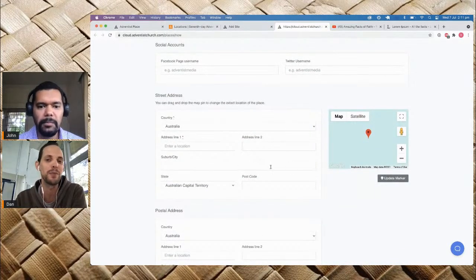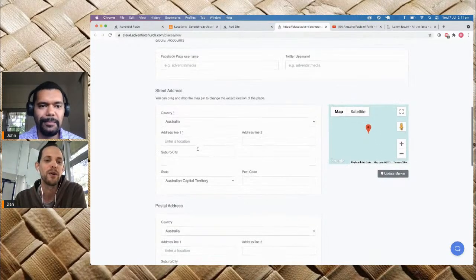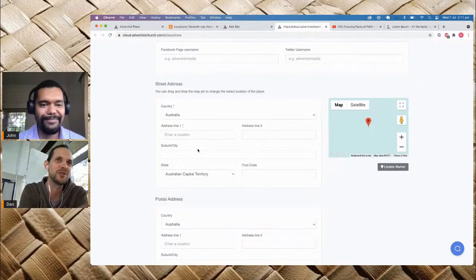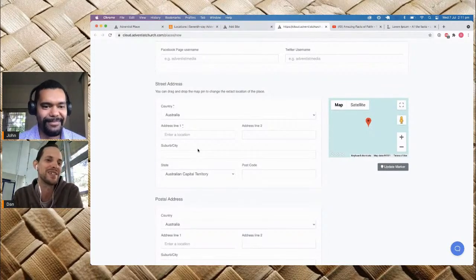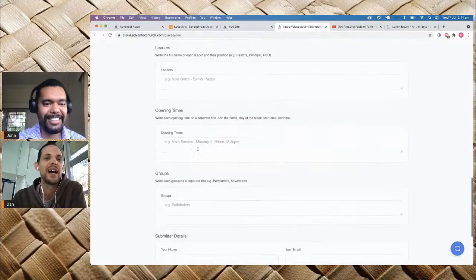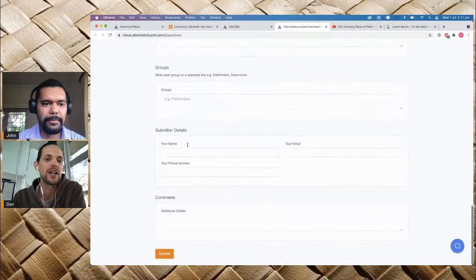This one's really important to get right. Make sure you drag around that marker to get it. It's really frustrating for church visitors to try and go, oh, it's on X road, and that road is 10 kilometers long, and where on that road are you? Then you can add things like your opening times and whatnot.